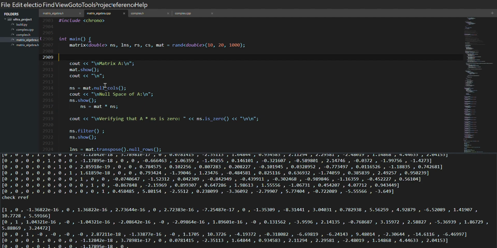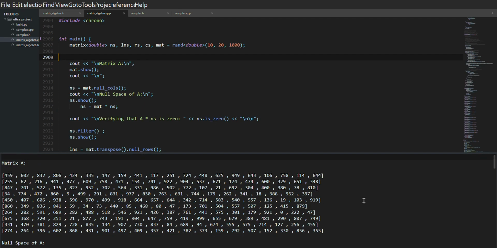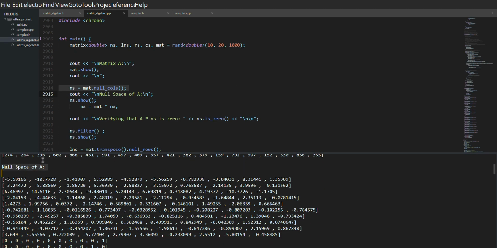Okay, the first one is the null space. Null space is one of the four fundamental subspaces. The calculation of the four fundamental subspaces is one of the features of the library. And here, let's see what's going to happen. This is the matrix A, a randomly generated 10 by 21 matrix, and here is the null space of A.